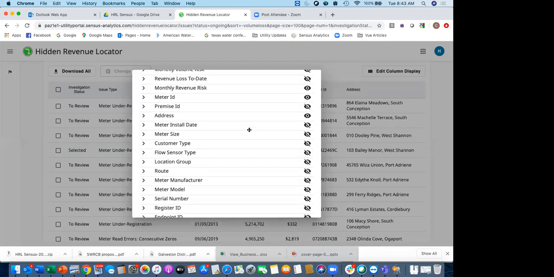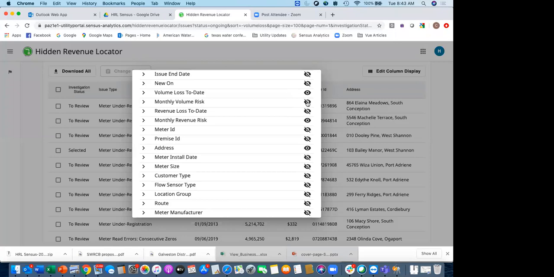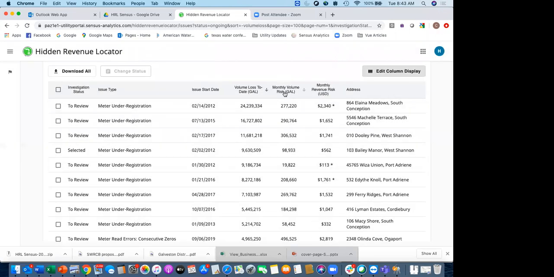So I might say, well, let's see, I don't need to see the meter ID, but I'd really like to see volume, monthly volume risk. That's interesting. Okay. So I'll now click that, and you'll see that I have my monthly volume risk. So this is giving me the issue type, when the problem started, my volume loss, monthly volume risk, and monthly revenue risk.